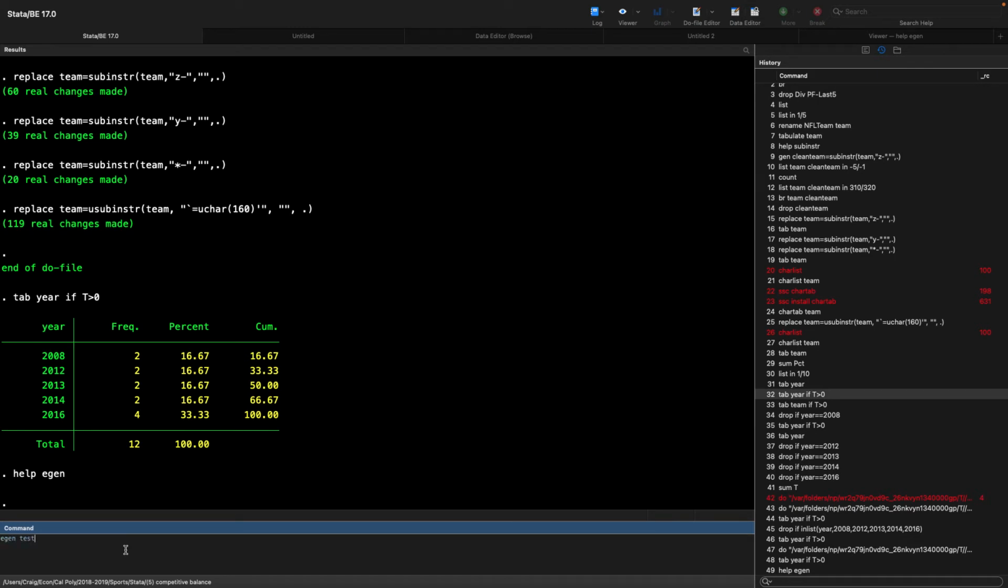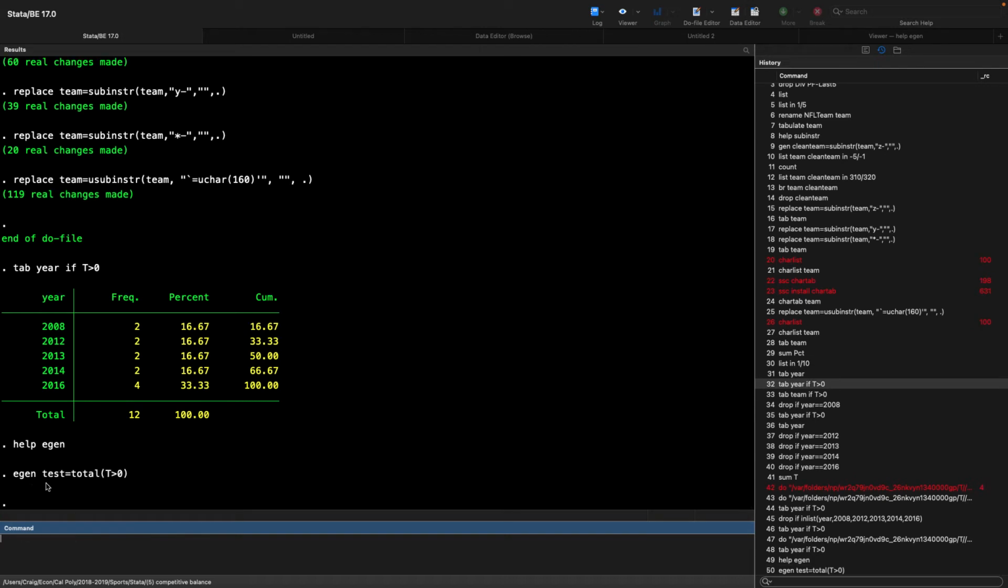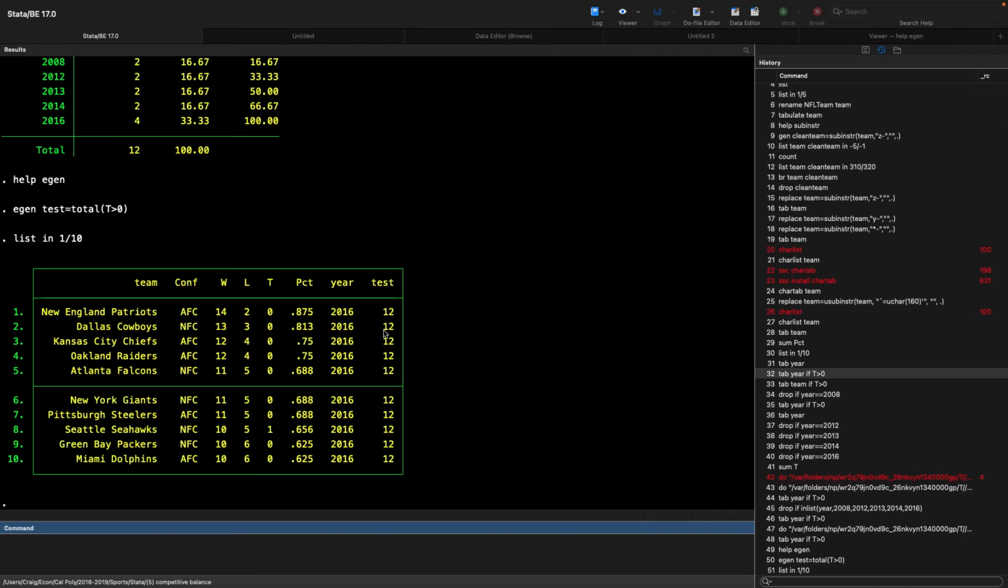If I write egen test, so I'm generating a variable just called test, it's a variable name, equals total, and then in parentheses I'm going to write t greater than 0. This generates a variable called test that gives us the total number of times that this variable t is greater than 0. Now if I list the first 10 observations, you'll see that it's 12 for everybody, or for each row I should say. That's because total t greater than 0 simply counts how many times there's a tie. That number's 12. And so what I really did was I just said generate a variable called test that's equal to the number 12. So that's what it did.